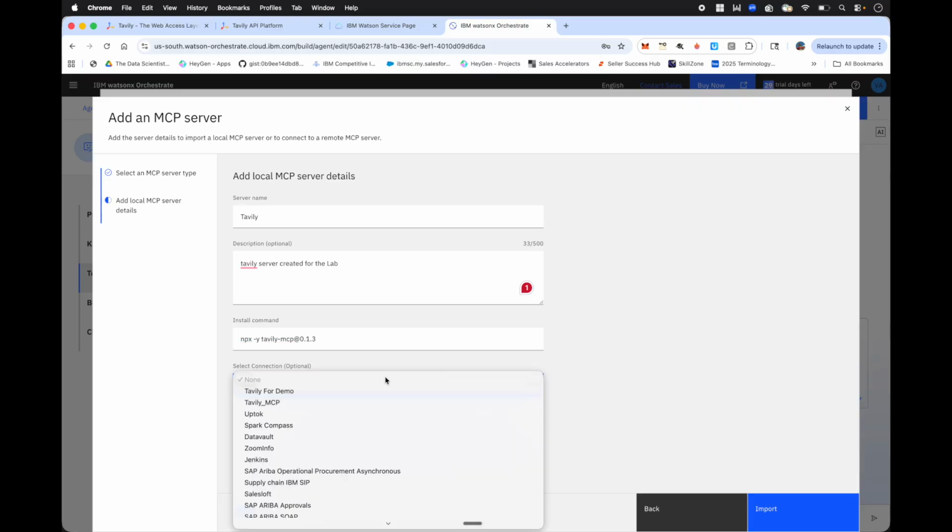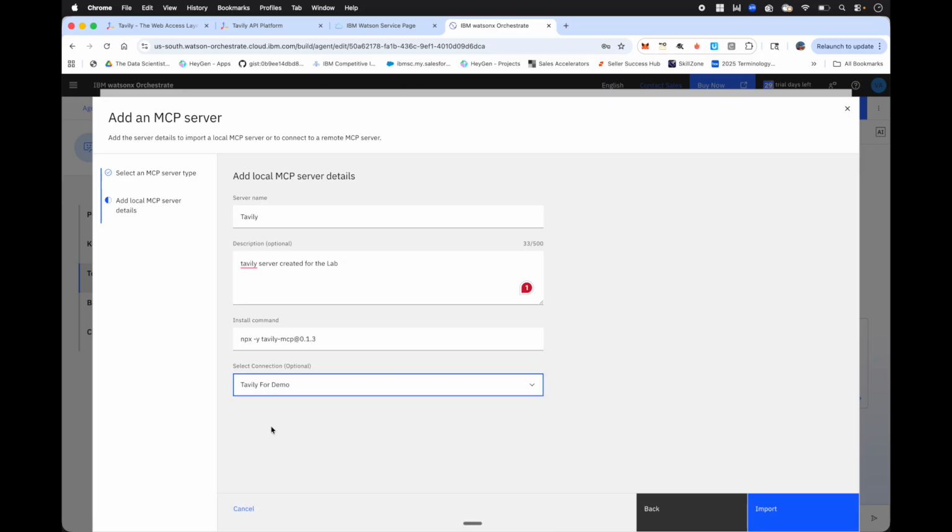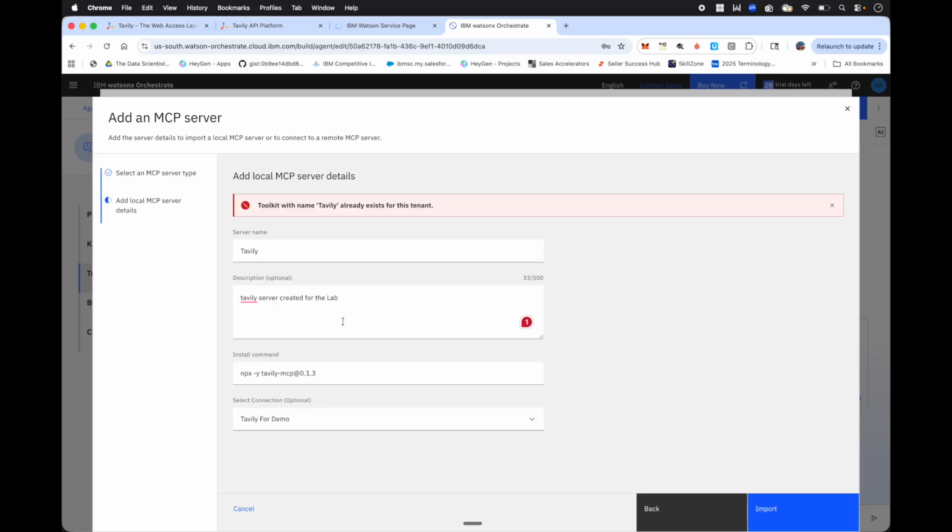Next, you have select connection here, and if you see, all the connections that I've added are displayed here. I don't want to use the previous one. I want to use the one that we created just earlier, which is Tavily for demo. So I'm going to select that and I'll say import. Or since I've already used this before, I can say Tavily lab import.